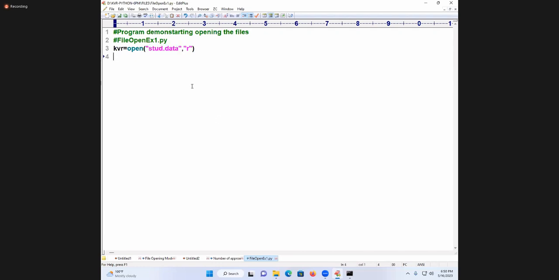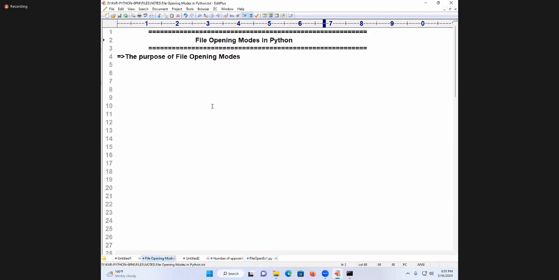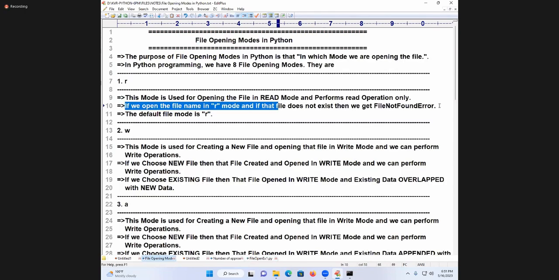Do you have such a file? No. And you are opening it in which mode? I already told you: if we open the file name in R mode, and that file does not exist, we'll get an error. Try to run it. See this, the error is coming.